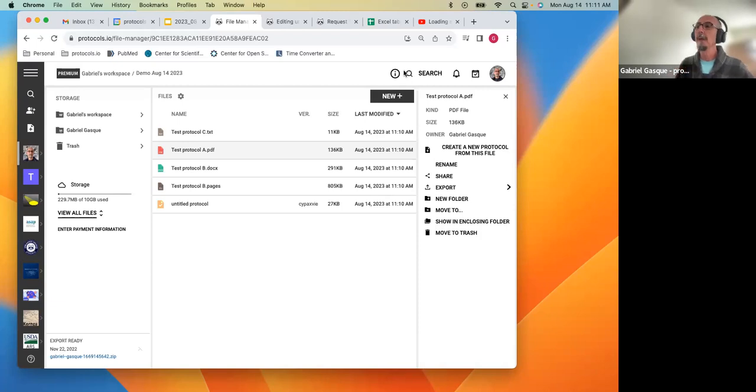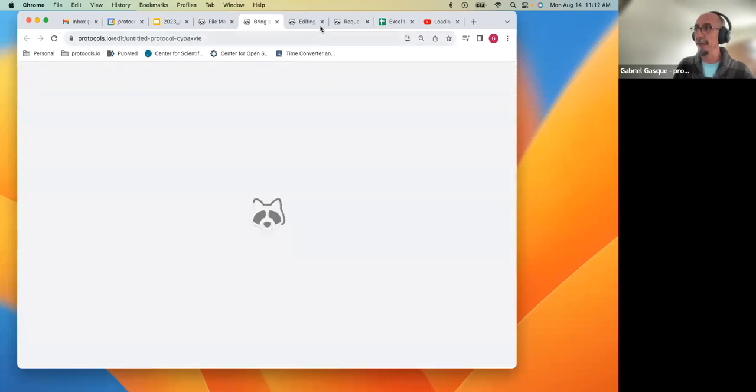A second way to create a publishable protocol, which is very easy to do, is to attach any of these documents into an empty protocol. So again, I'm going to open this protocol that I previously created, and I didn't do anything with it.